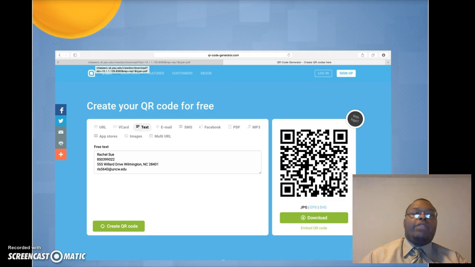And on this next slide, it shows the information that I put in, and it gives the name, ID number, address, and email, and the preview. And this is from qr-code-generator.com.